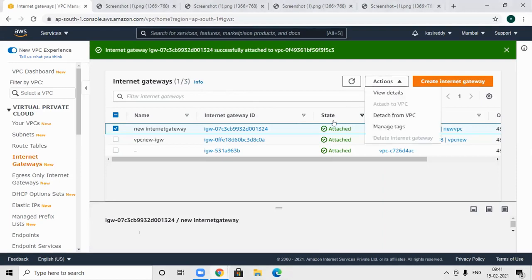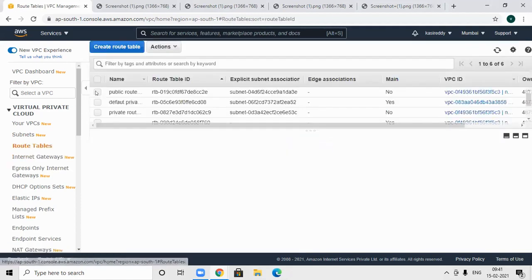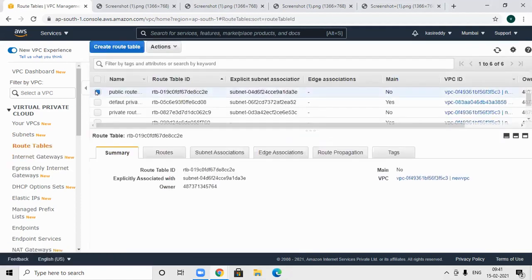Vishnu, am I audible now? Yes, sir. Okay, tell me. How to connect this internet gateway to the public route tables? I created the route table with subnets and VPC. Whatever route table you attach to the internet gateway will be the public route table. Sir, how do I attach this route table to the gateway?